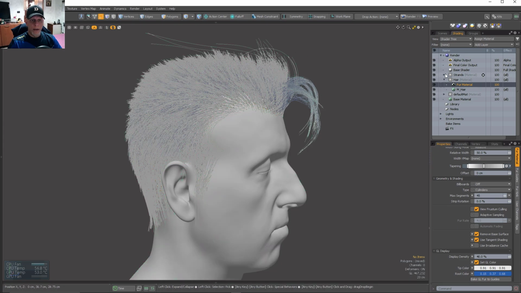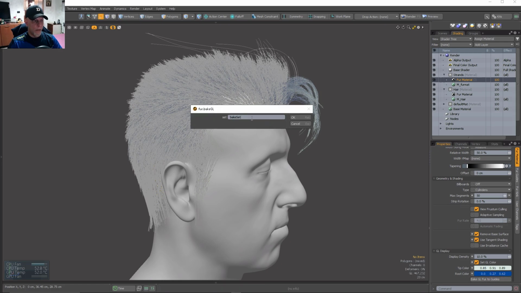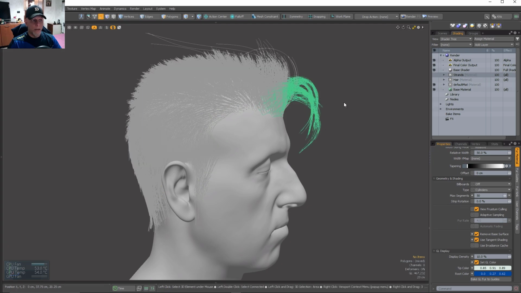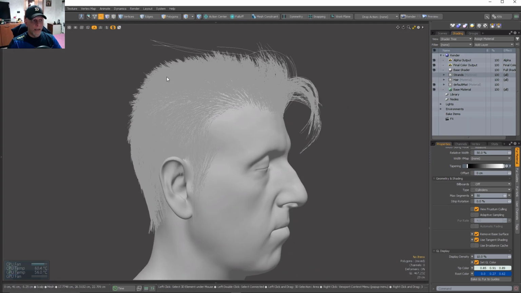But before we do that, let's turn the strand into guides as well. So I'm gonna select the material and click on bake GL fur to guides. I'm gonna call this bake set 2 and click OK. Oh, that's really fast. Okay, so now you can even turn the material off. We don't need them to be on because we have the guides.